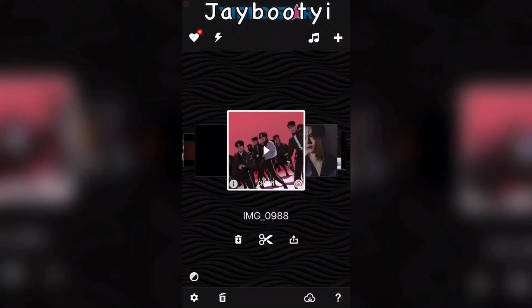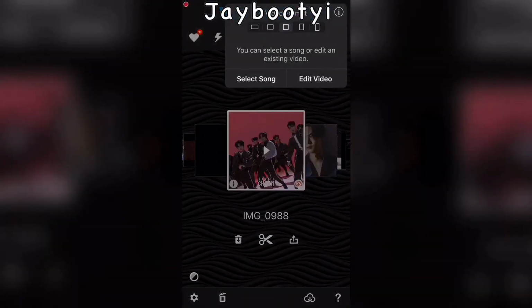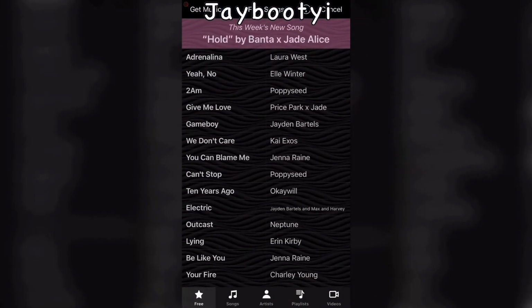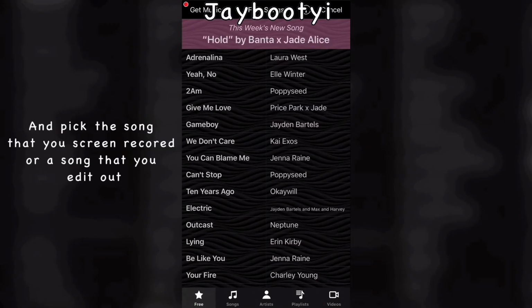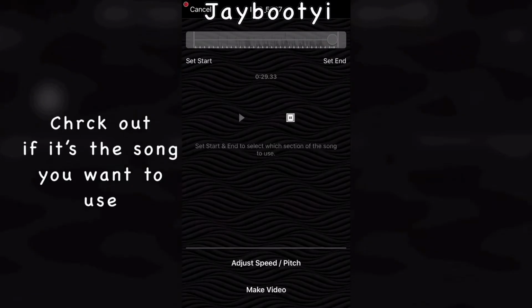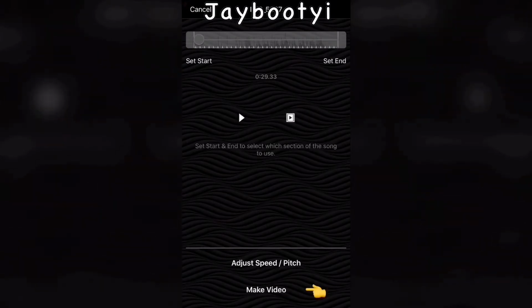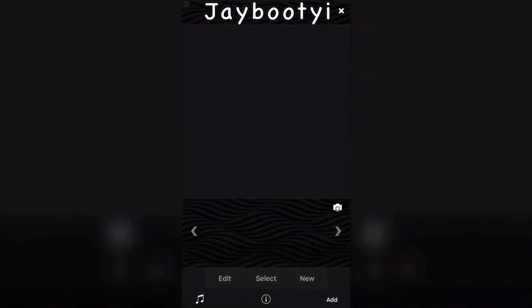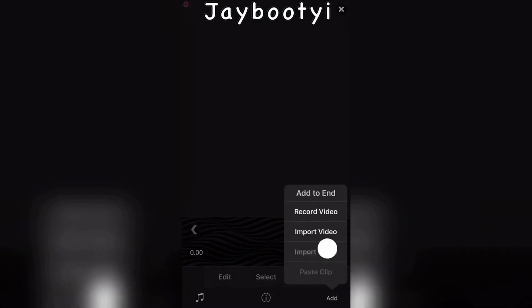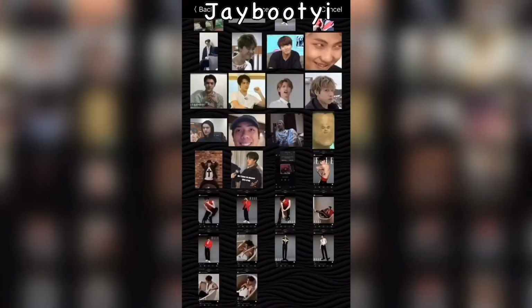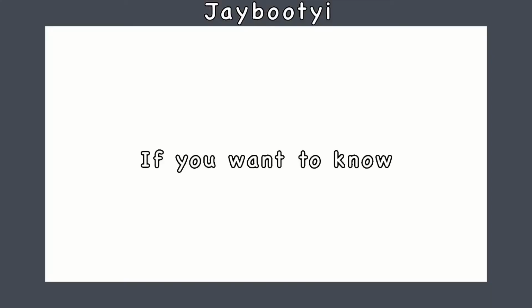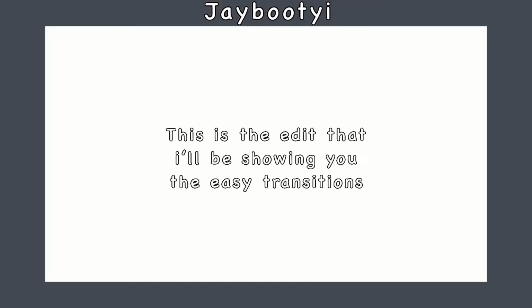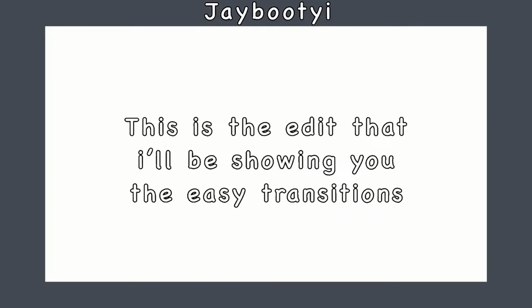So to begin, you press the plus button on the top right corner, and you can pick which frame you want for your edit. Then, press select song, and then you go to videos, and pick the song that you screen recorded or a song that you edited out. Then, check if it's the song that you want to use, and then press make video. If you're here, then you are in the right place. Then go to add, and pictures, and please don't mind the memes I've saved. If you want to know, this is the edit that I'll be showing you the easy transitions.